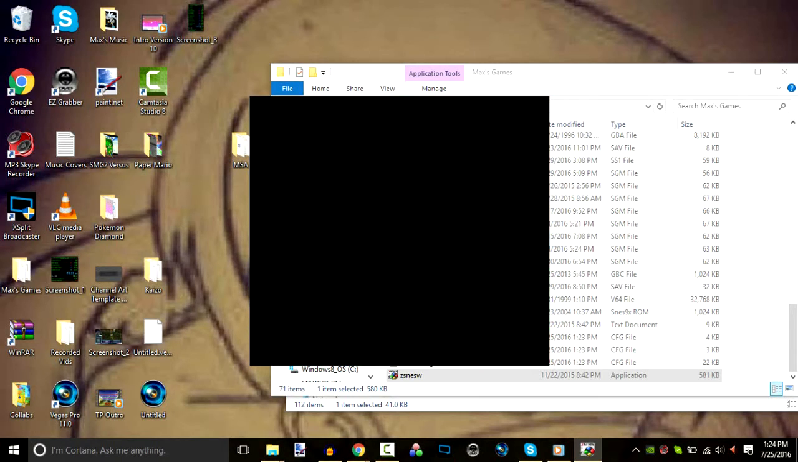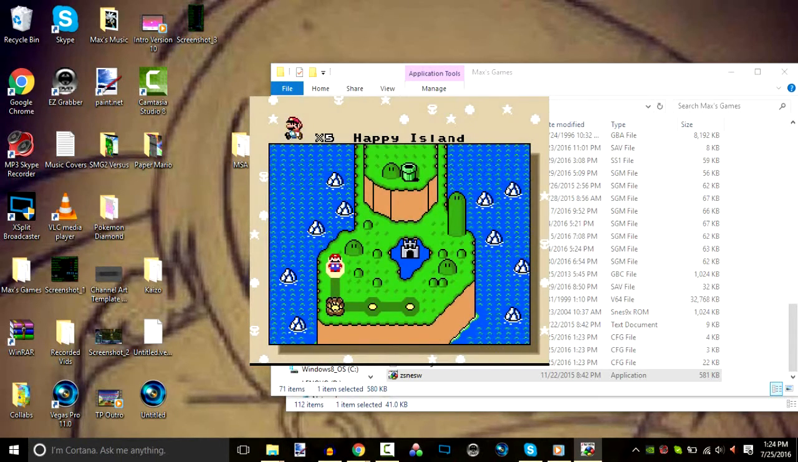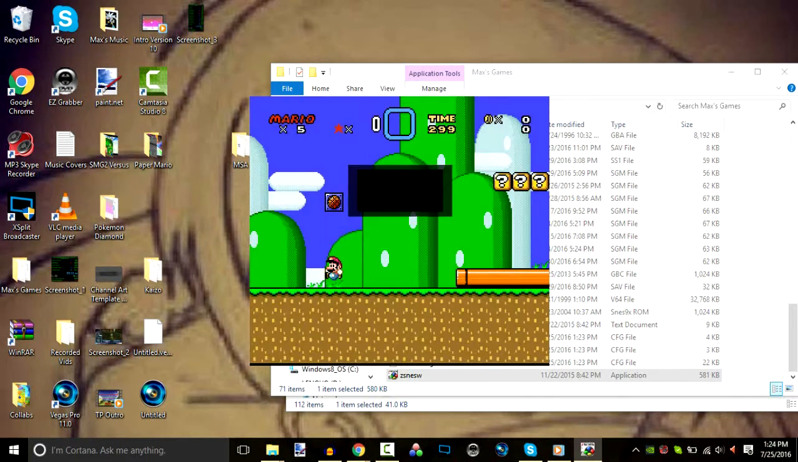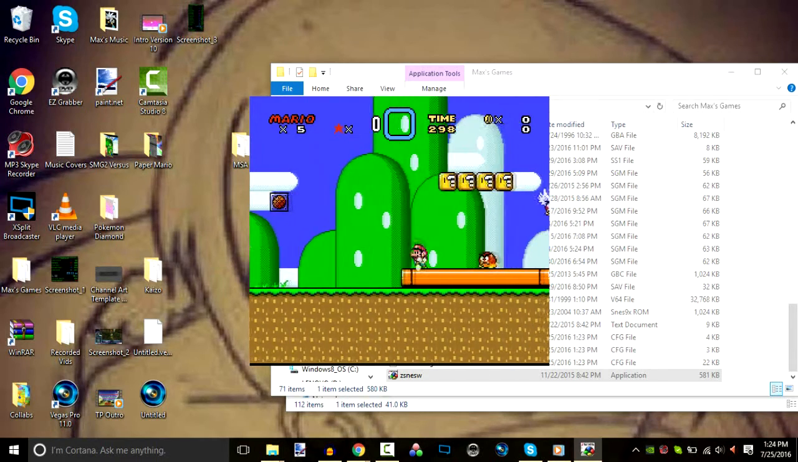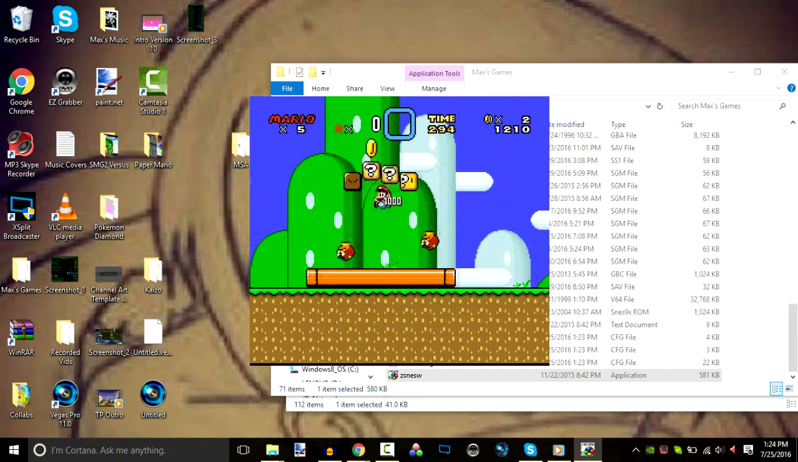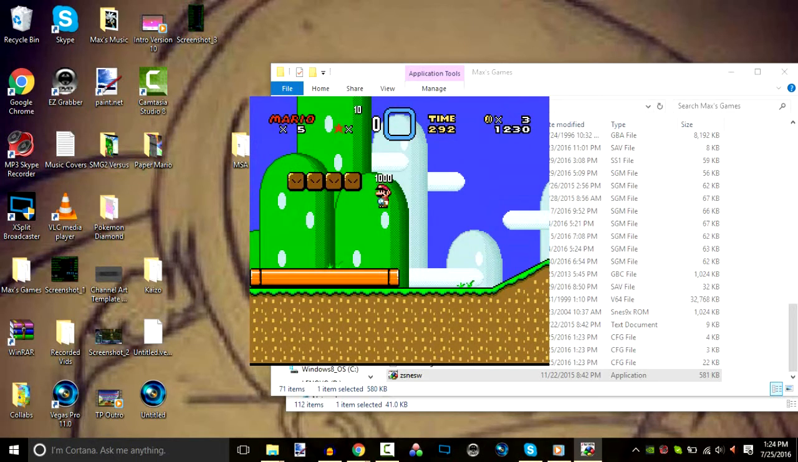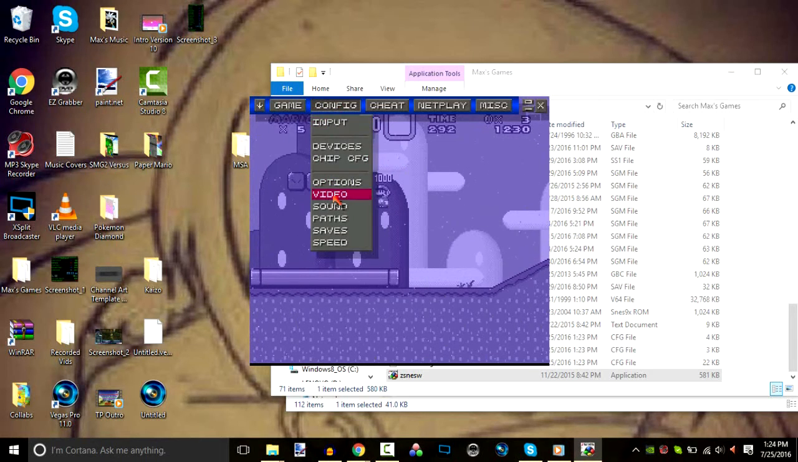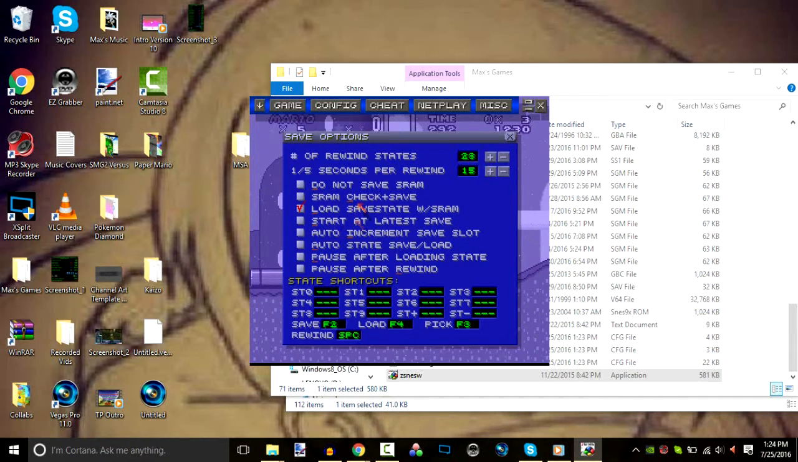Anyway, this is the demo version of Mario's Sweet Adventure. I don't know anything about this, so let's test out to see if this works here. So the journey begins. We can do a bunch of crazy stuff here and there. Also, another thing is you can save state. You can also open state, which means load state. You can also pick state. You can change those options in this emulator by customizing which ones would be your save state, load state, and pick state, and all that cool stuff.